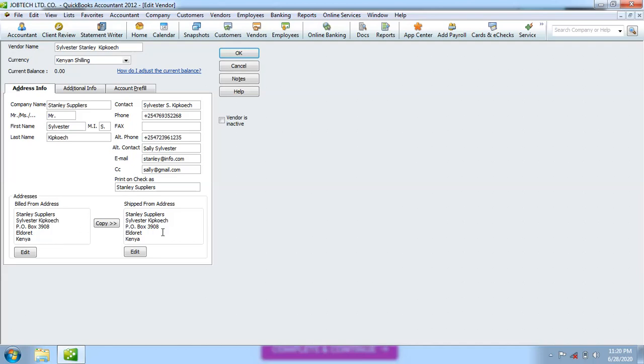But when we ship the goods, we ship the goods from their business or from Sylvester's business. I'm going to delete this one. The address is going to be slightly different. That means billing address here and the shipping address, they are different. This is going to be PO Box 245, and this business is actually located at Kitale. So there you go. So the shipping address and the billing address, they are different.